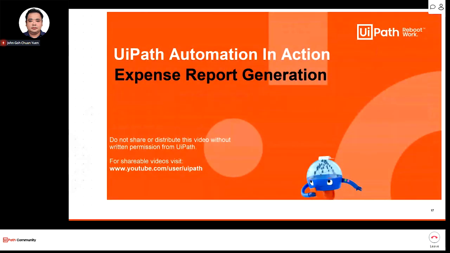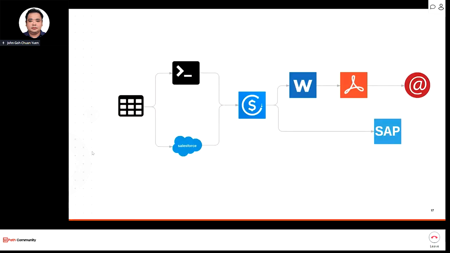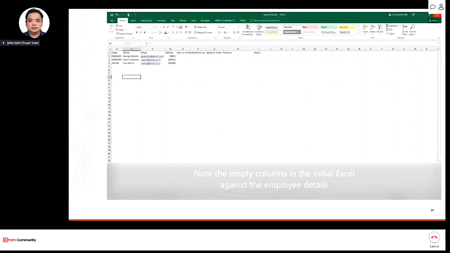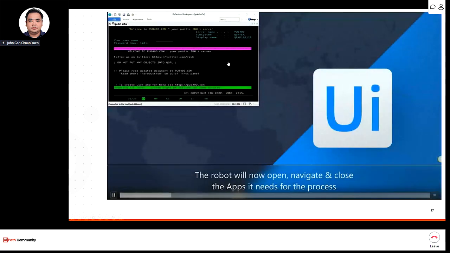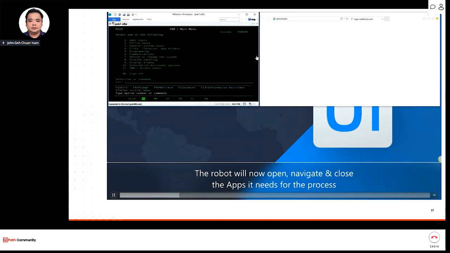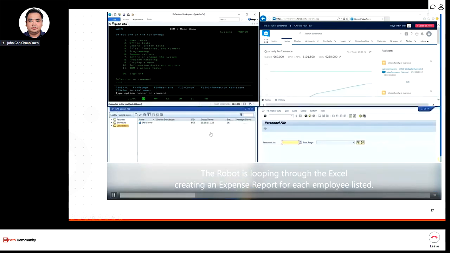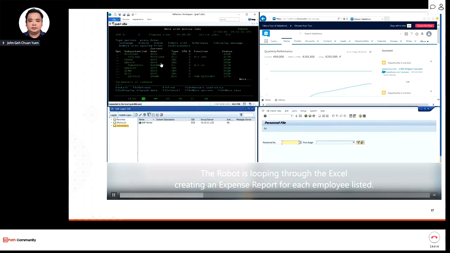Okay, so right now I will show you a quick video on the example that I just explained. In this video, it will show you how the robot works. As you can see here, this is the flow chart of the use case. Initially, there are multiple columns here which are left empty. The robot will read that, and then open up different types of application. Here we have a green screen, a Salesforce, and the SAP, and it starts to do the processing.